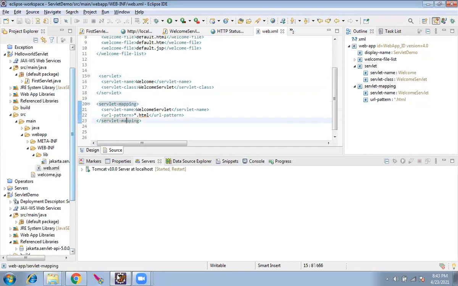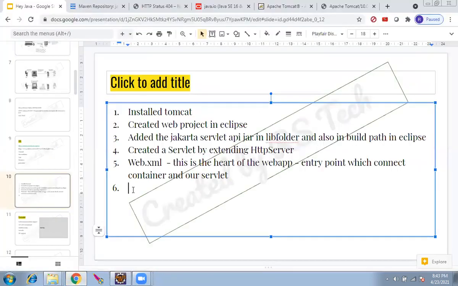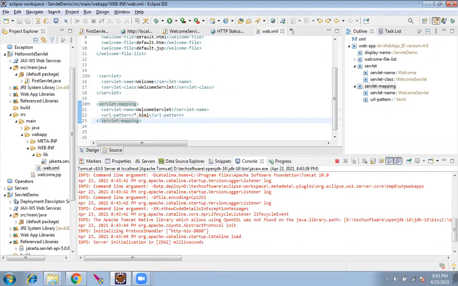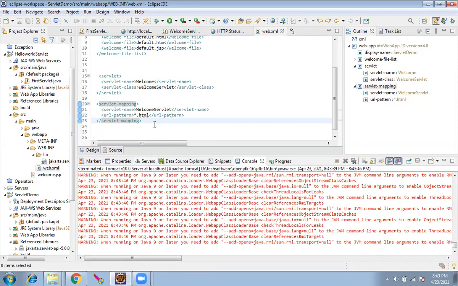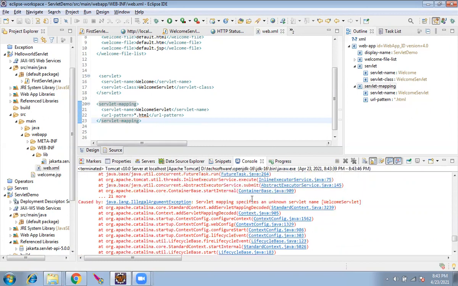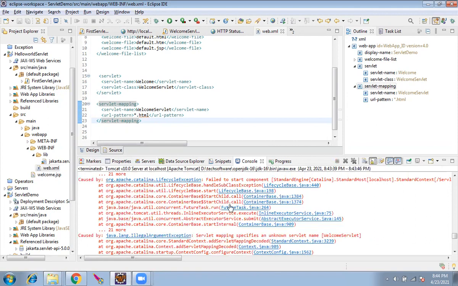Now that's all. Our job here is done. We wrote the web.xml. Let us now restart the server. Run Tomcat. That means we wrote the code and we are just calling that code in Tomcat. How to build means it's going to establish what we want in Tomcat. Yes.